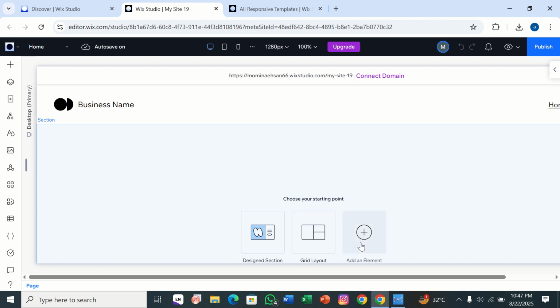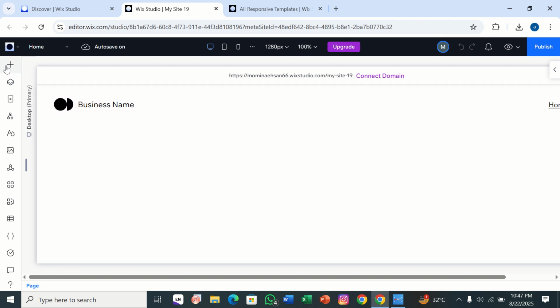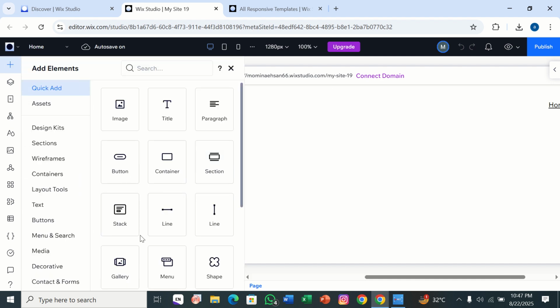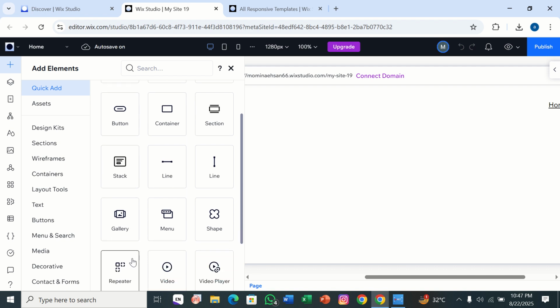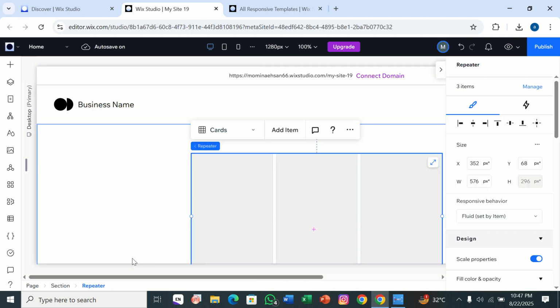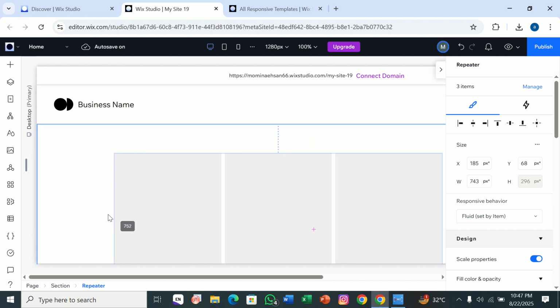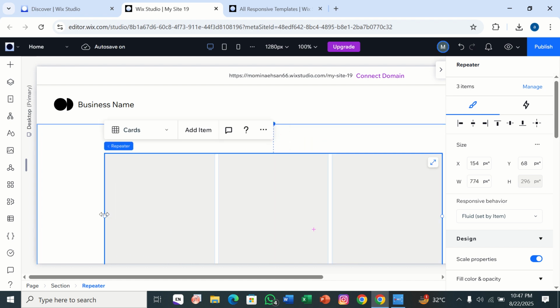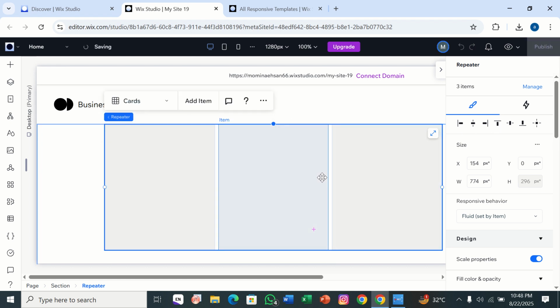Now what I'm going to do is go to this option of add elements here, or you can also navigate to this option here and add elements. When I click on this option, you see, scroll down to this repeater option. When you click on this repeater option, just adjust or stretch it according to the size you want. Let's just say I want this size. If you want some other items, you can also click on this add items, or let's just say I scale it to the center.